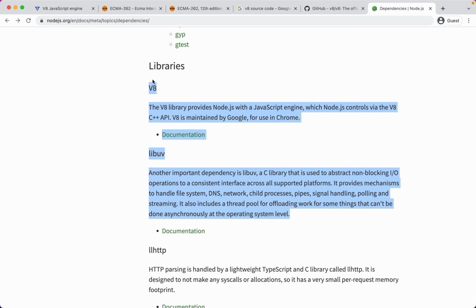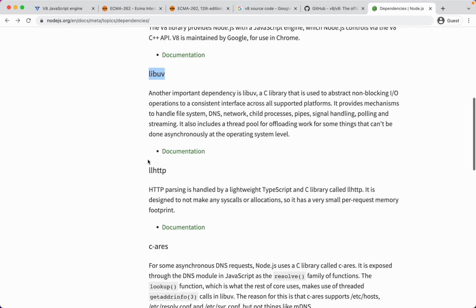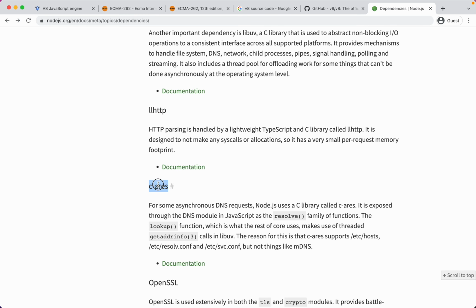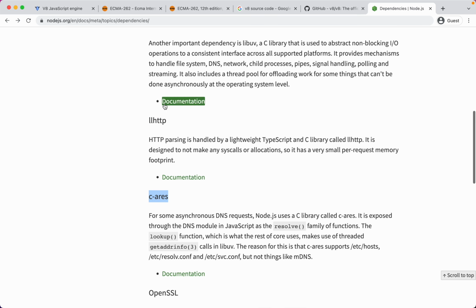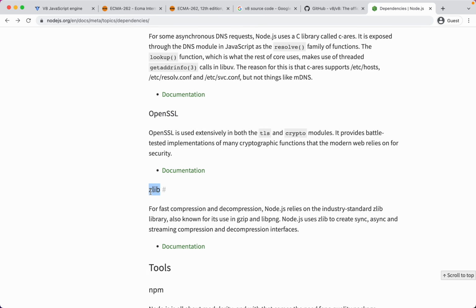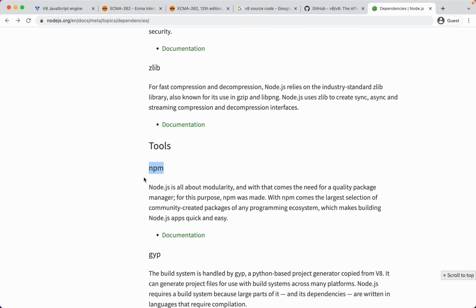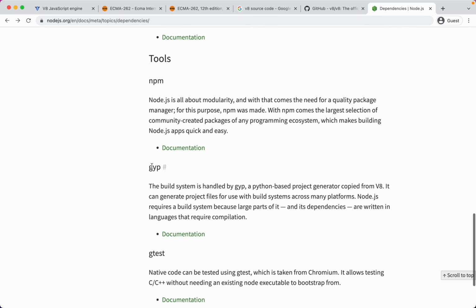So we have two important dependencies in Node.js, V8 and libuv. And libuv is also another C application. We also have LHTTP, C-ares. These are not as important as V8 and libuv, and we'll talk about them throughout the course. We also have OpenSSL, we have zlib for compression, and in tools we have npm to manage various different packages, install new packages. And then we have GYP, which is a build system.